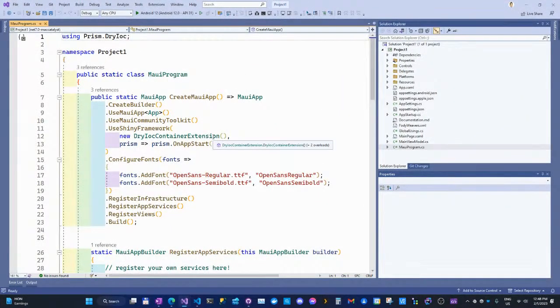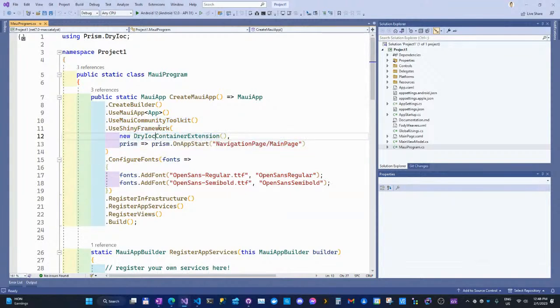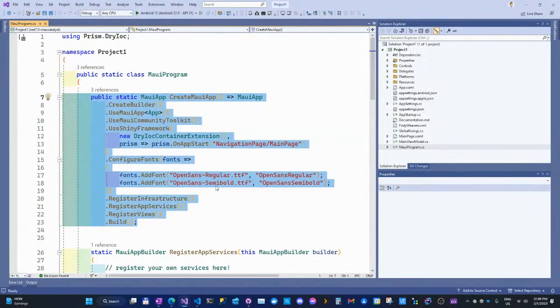So now we're looking at what people are used to with Maui applications, which is configuring your fonts. We won't worry about this. The Shiny framework is just a way of bringing together Prism, Reactive UI and Shiny under one package, because I know a lot of people complain about using Shiny with all these things. It does exist, but I'm going to leave that off topic because that's more advanced stuff for people using Prism and MVVM frameworks. But it's there.